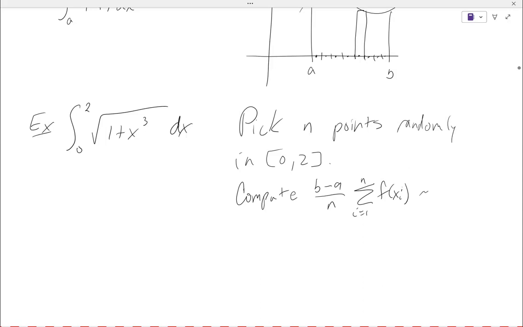And this will give us our approximation for our, in this case, well, I wrote 0 to 2. I should have written a to b to be more general. Let me go back and change that. And that'll give us the approximation that we want.